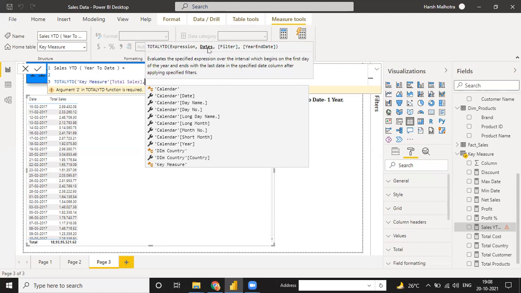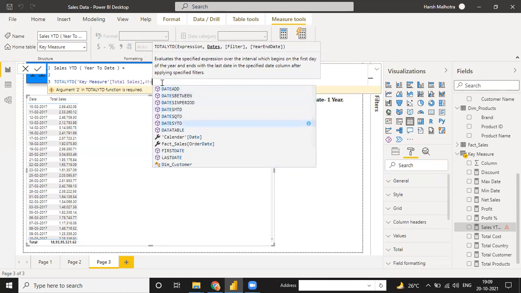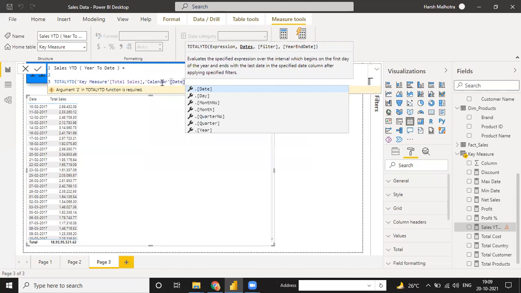In the dates, you need to select your particular column. These are the simple things you have. Okay, so now I'm going to select my particular column and I can just select my date only. Date only means only the date column. Under this date table, I am using my date column. So this is my date column, calendar and date column.